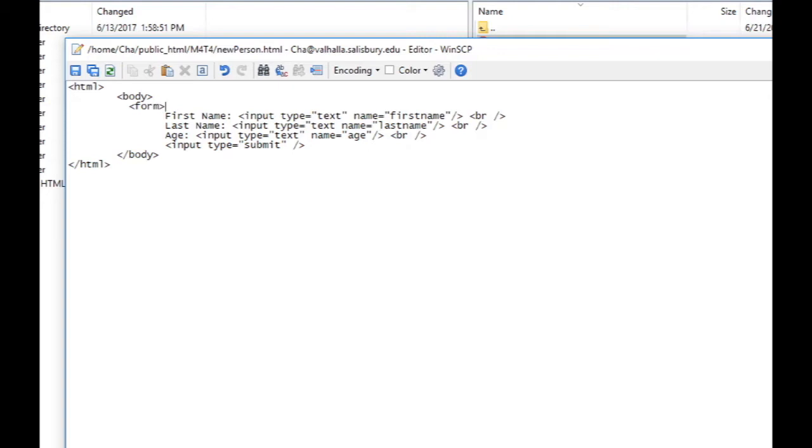And one form can include all the inputs. So when you close this form, at the end of the last input, this is the good location for closing the form. So we close the form here. And the form needs some additional attributes. Actually, 2 key attributes we discussed previously. First one is the target. The attribute name is action.